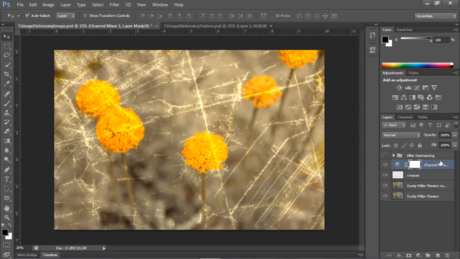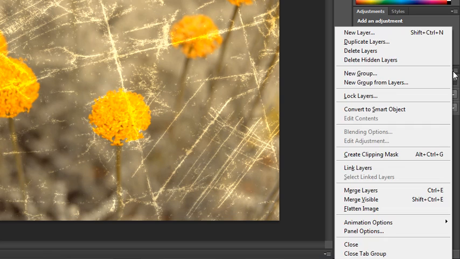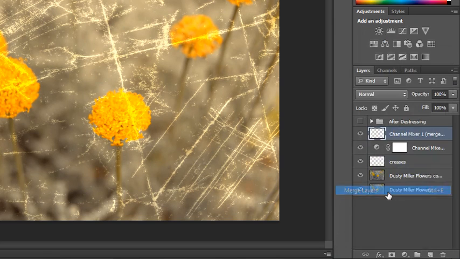Next, we can add some grain, dust, and scratches. So what I would do is I would select all three of these layers, hold down the Alt or Option key while you're clicking the Options menu, and merge them onto a single layer above everything. And then we'll start to modify this layer.